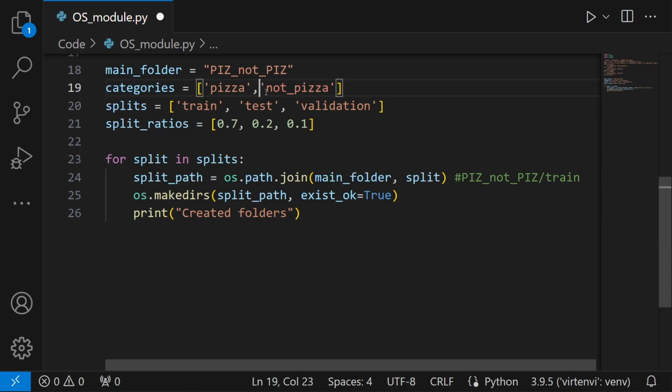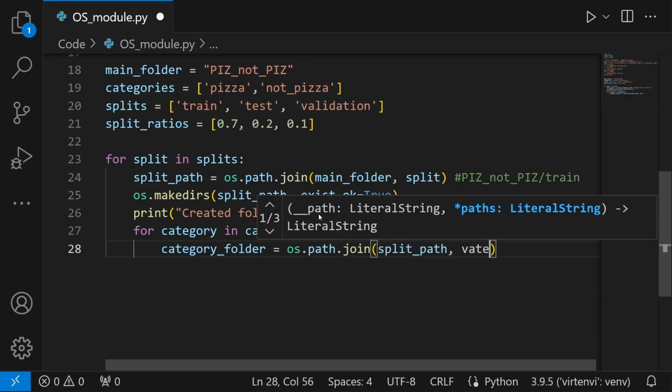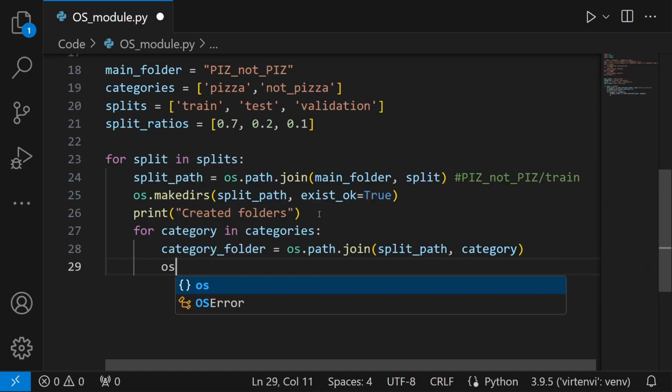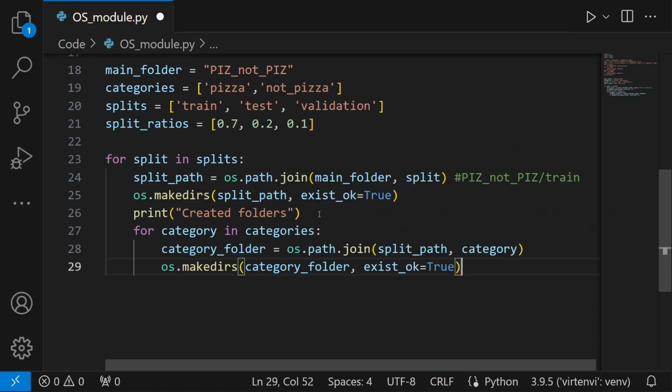Let's just put a comma here, and we need to create 2 more folders, pizza and not pizza, inside train, test, and validation respectively. So again we create a for loop, this time for the category: for category in categories. The category folder will be os.path.join, you type in the split path, comma, the category. That way it's just looping through 2 times. Now we should make the directories respectively: os.makedirs, category folder, comma, exist_ok equal to true, like that. Let's just type it in and done.